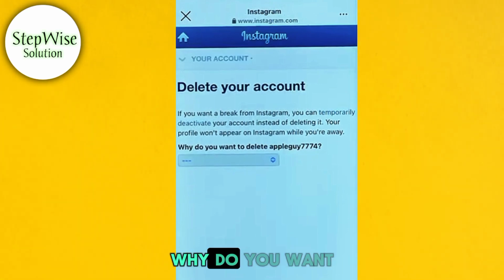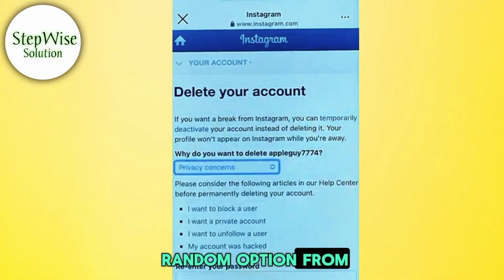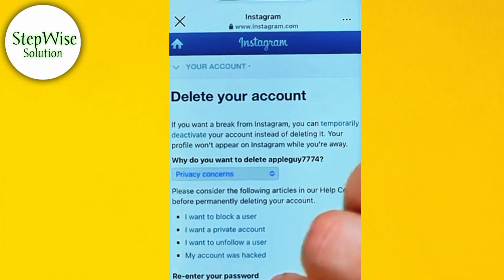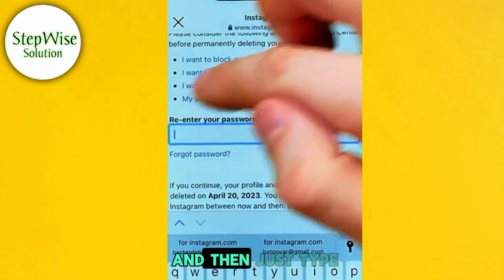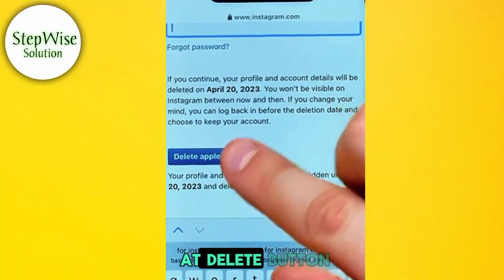Then it will ask you why you want to delete that profile. You can select any random option from that list, and then you have to re-enter your Instagram password. Tap on that field and then just type in your password. After that, you will be able to hit the delete button.